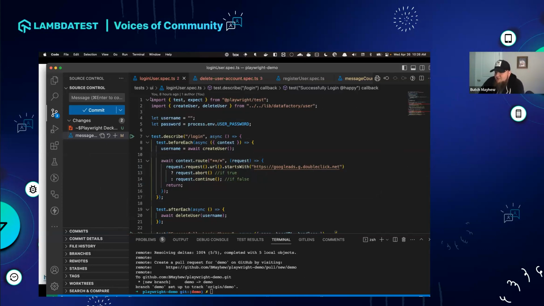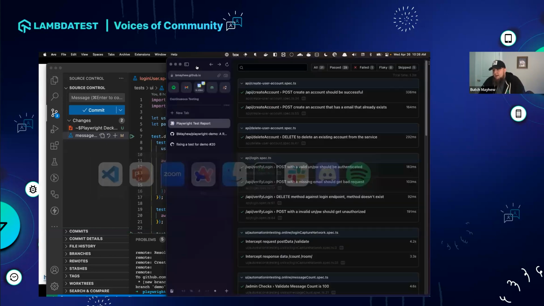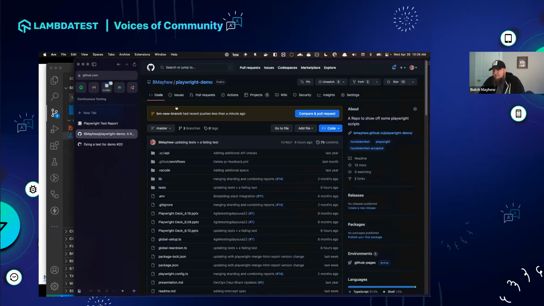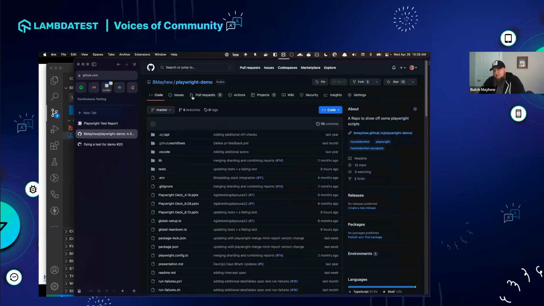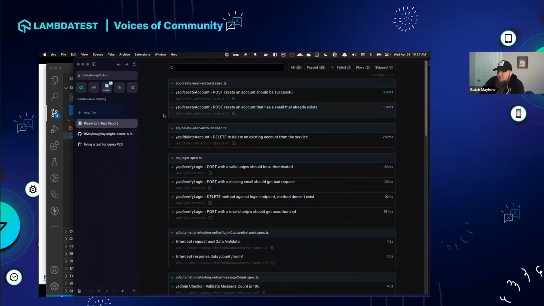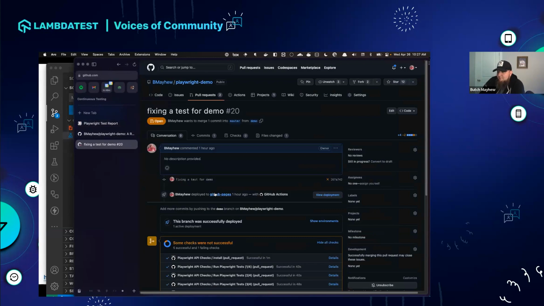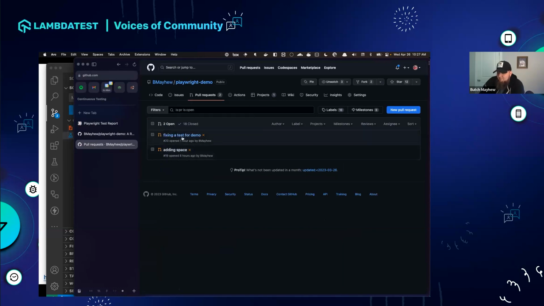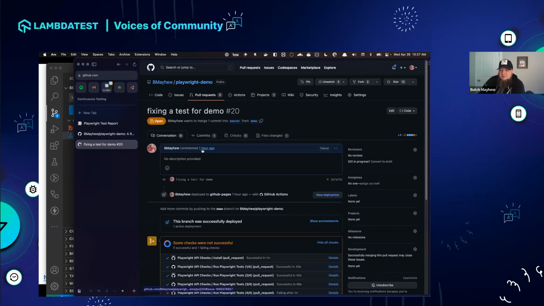I'm actually going to start with running, we're going to just look at a report that's already been run. So this is the repo that I called out. As part of this repo, I'm publishing the test report that gets generated after a test run to this link over here, so this is a publicly viewable thing. And this report is from the last test run that came from this pull request. If you go to pull requests, you can see 2 out there. Fixing a test for a demo, that was me 1 hour ago. That's what we're looking at.